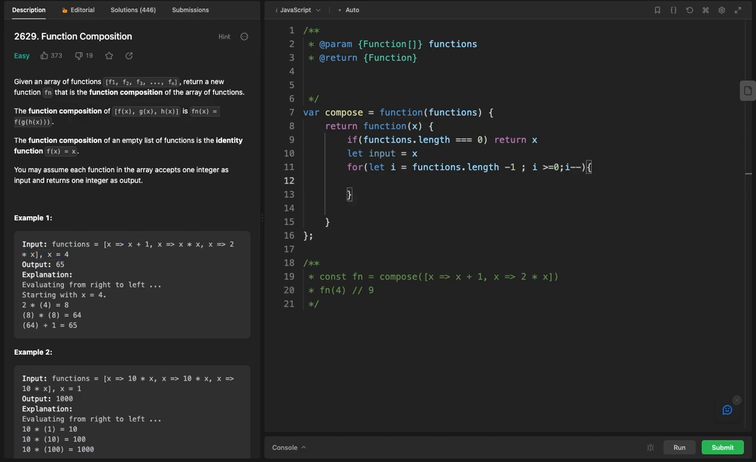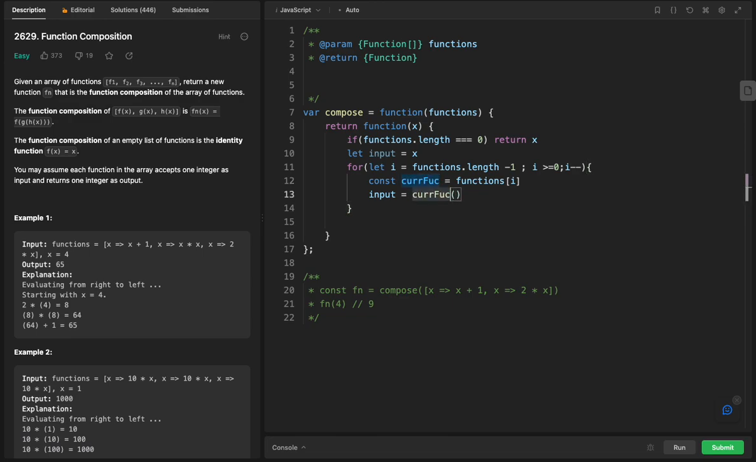So let's say that we have const currentFunction, and it will equal functions of i, and the input will equal whatever comes from the current function, and we give it the input as an argument. I know it looks quite weird to understand this one, but after that we return the input.